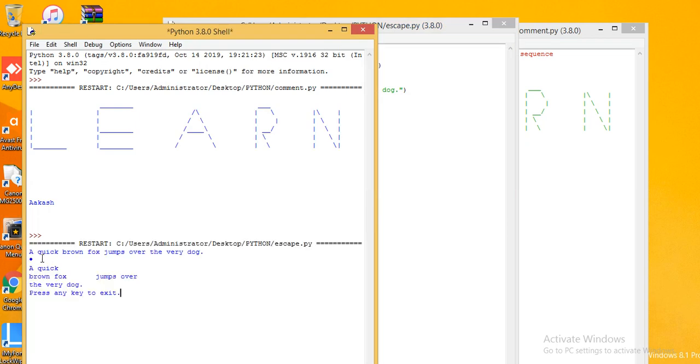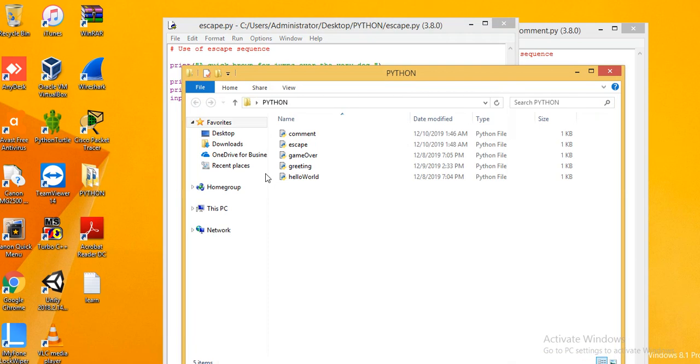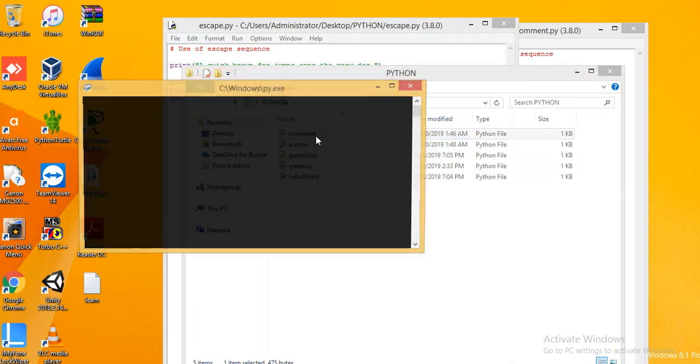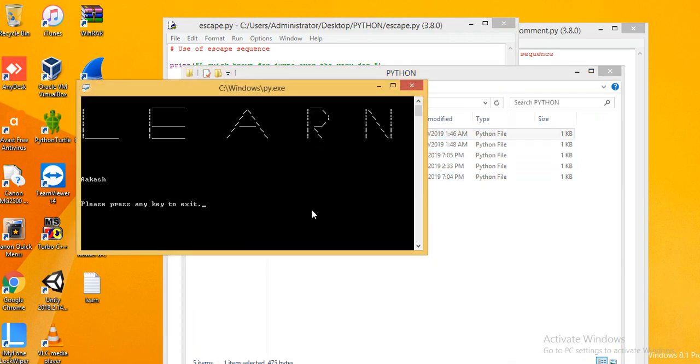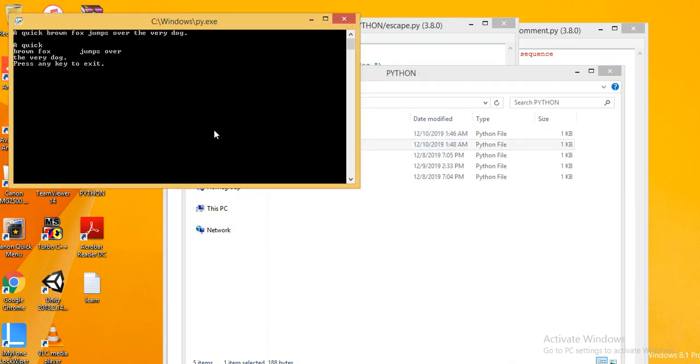Yeah, we can have a look, it cancels the new line. Here tab, again new line. Let's enter it, and let's open this from the command line. The one is comment. Yeah, we can have a look here. We can see here, and we can open the escape file as well. Yeah, that sound comes because of that \a. Now let's press enter key to exit.